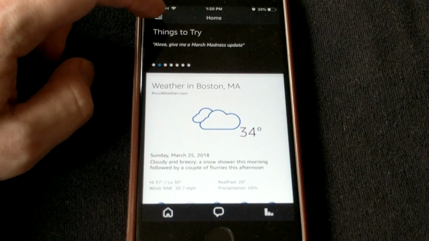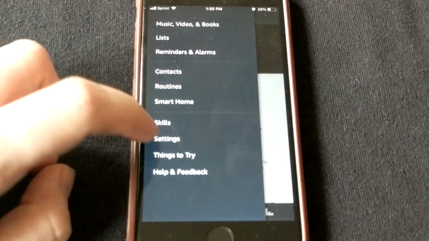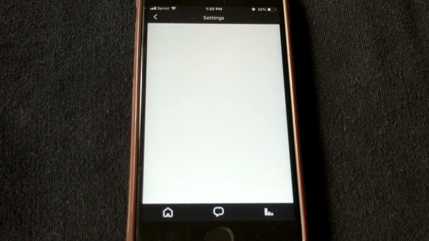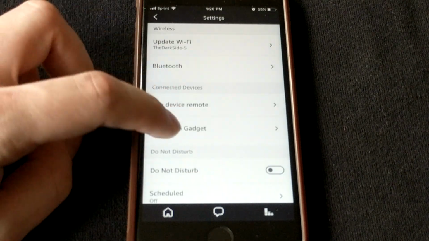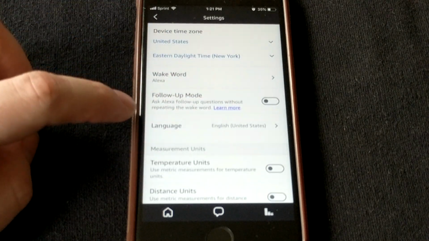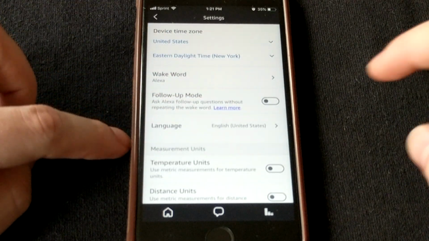And then if you go to the menu section, and then you go down to settings, and you click on your Echo device. And if you scroll down, there's going to be a new section that says follow-up mode. And you want to go ahead and enable this.